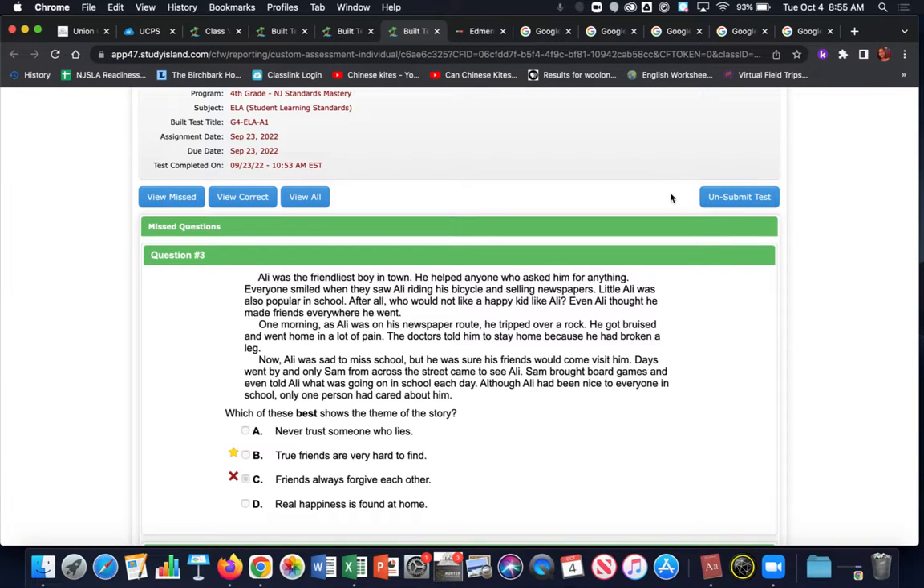Over here on the right hand side, you have a blue button that says Unsubmit Test. This is where, if for any reason your student took the wrong test, and this usually happens when students click on the wrong test title when they are taking the assessment, you can come here and unsubmit the test for the student if that ever happens in the future. All right, so now let me jump back.